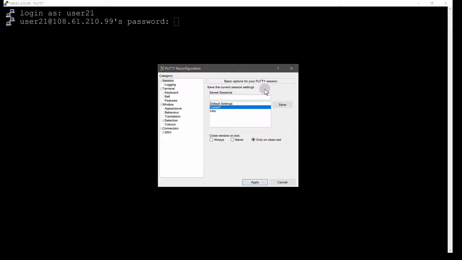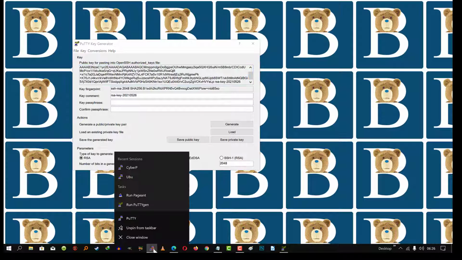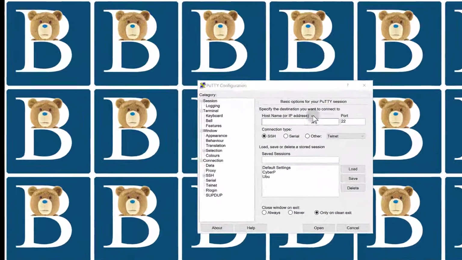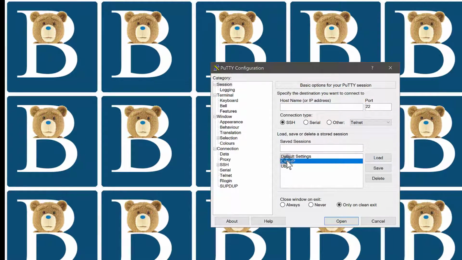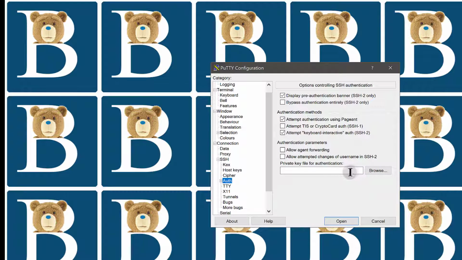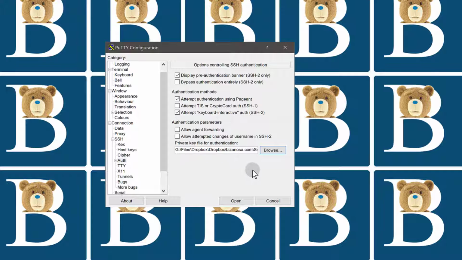Let me close this, and let's open a new PuTTY instance. I will come here and load this. Once I load it, I need to come back here under SSH, open that, and then under authorization, Auth, I need to give it the link to the key. So I will browse to the key, and the moment I do this, PuTTY is going to notice that I want to log in using a key.